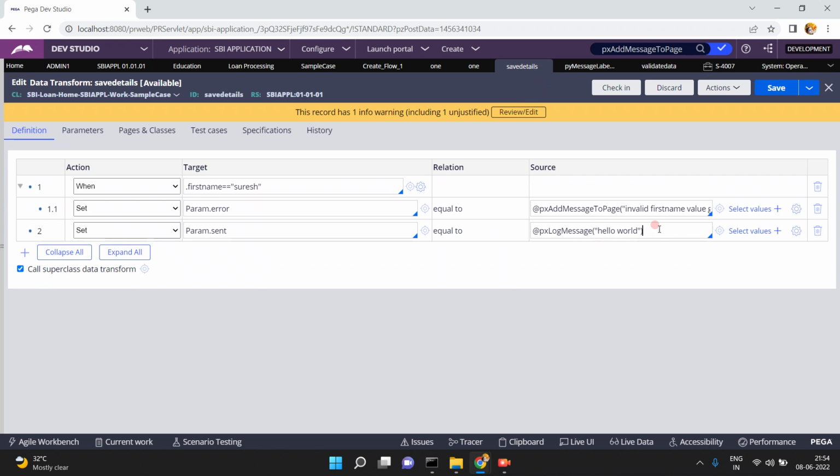So there is no need to create another video on how to set log messages using the data transform. I hope you understand this, how to set messages or log messages using the data transform. Not only these functions, there are a lot of other functions also. Please explore. Thank you.